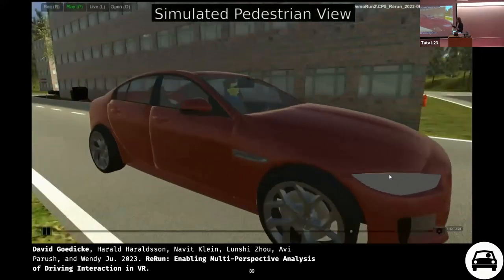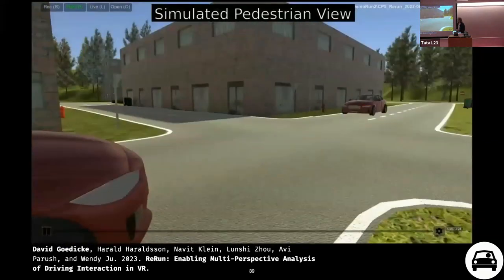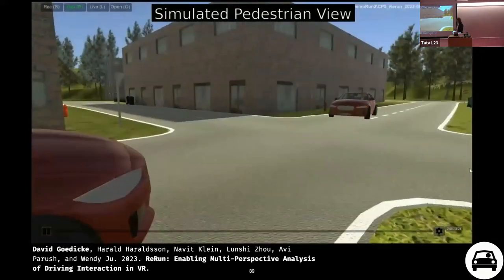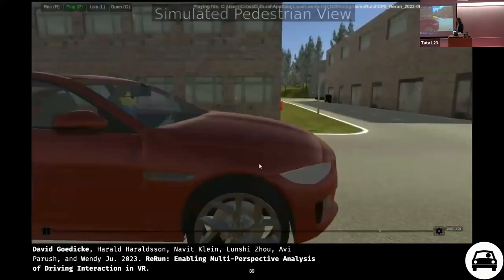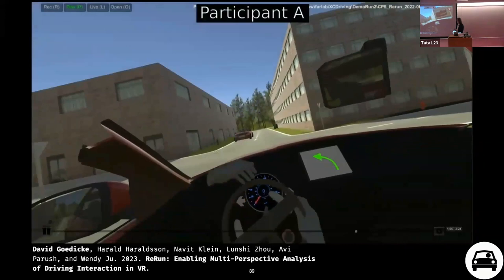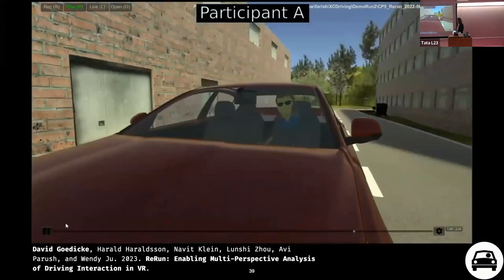This is a simulated pedestrian view, just panning around, seeing how the same interaction that we just saw takes place. How would this look if you were a pedestrian in the world? And then also, obviously, from all of the different perspectives. So this is the view from participant A. This is an outside view of participant A, and so on.